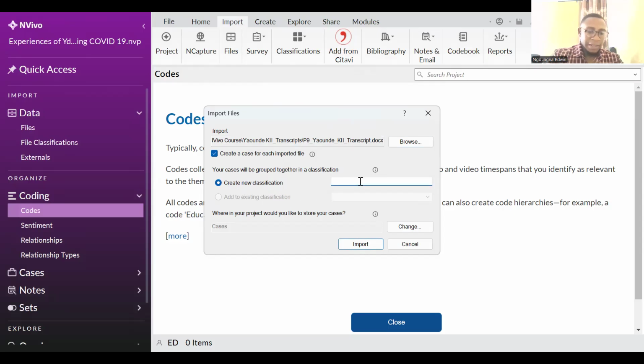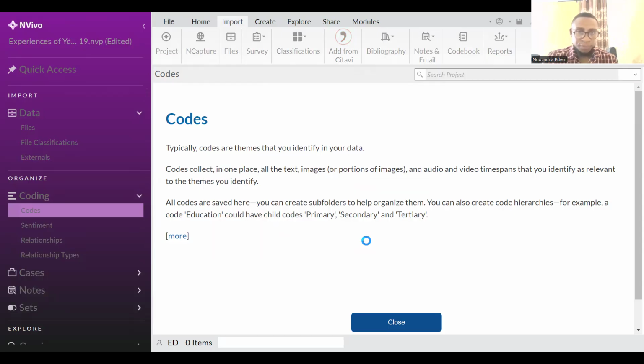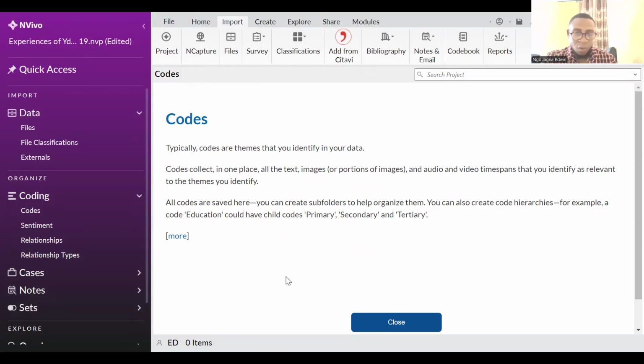So I take create new case, and the cases in this research are actually my participants. It could be patients if you're working in healthcare research, they could be students or whatever. But in this research, they are participants, and I write participants, and I take import. And then you are waiting for NVivo to import all your files. You can see down here the progress bar in green showing 0 items. But once that is imported into NVivo, you will see that this will change to the number of files that you have. So we're patient for it to import.